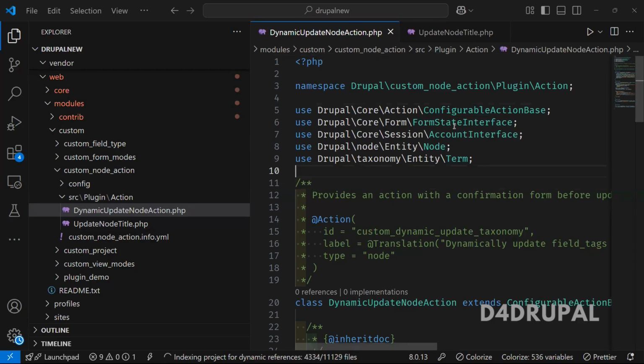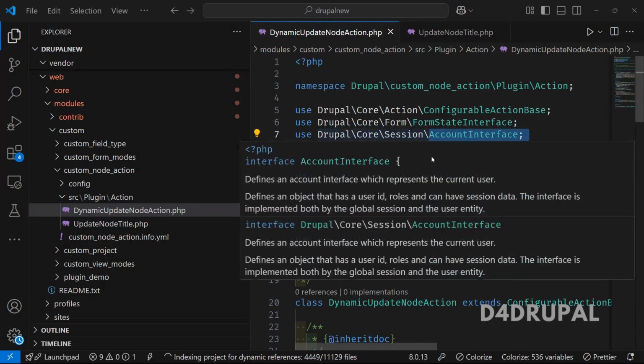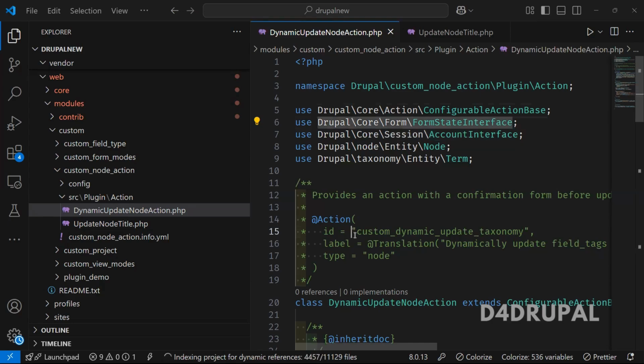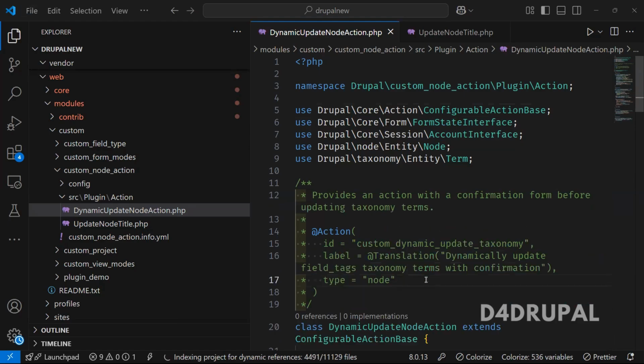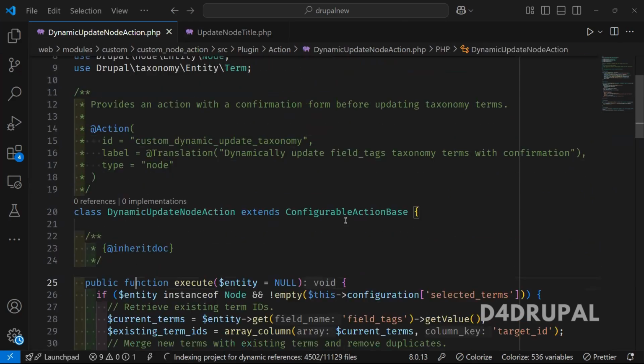And then next, so now we are going to create a configuration form, right? That's why I added this namespace, and this is for the access function. So to load the node and to load the term, I'm just having these two classes in the action. So you can see, as in the previous video, I'm adding a new ID and label, and the entity type it is for is node.